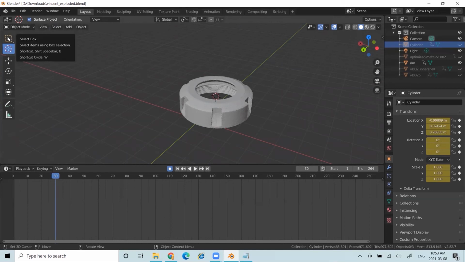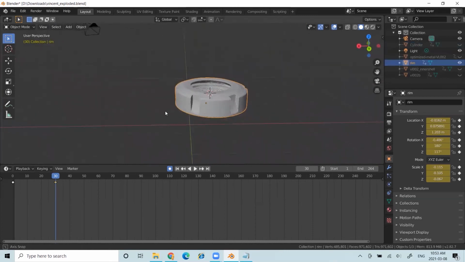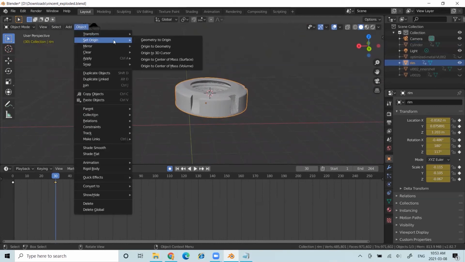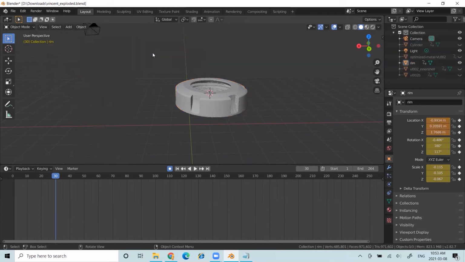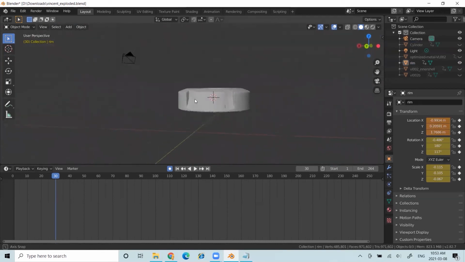And I'm going to switch back to this tool, and I'm going to select my object, my component. Okay, now we're going to go up to the Object menu, and we're going to hit Set Origin, and we're going to click Origin to 3D Cursor. Okay, you can see that our orange dot moved to the middle of our 3D cursor, and that means that we changed the pivot.